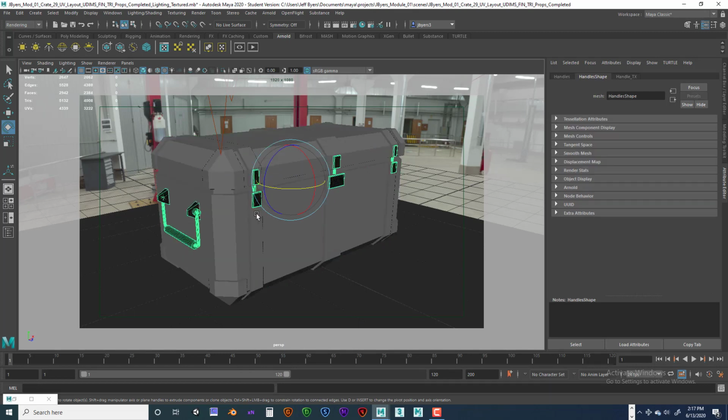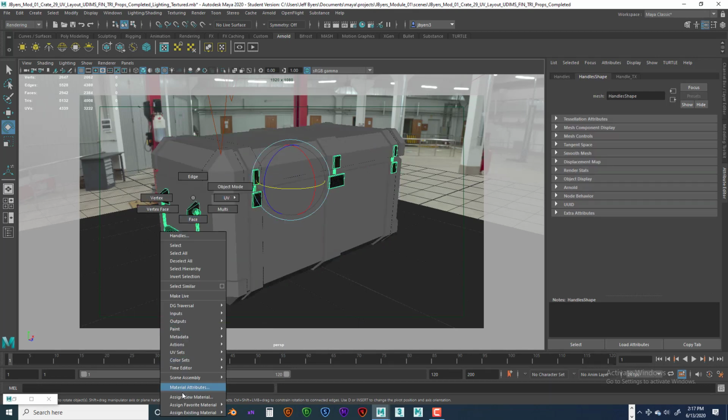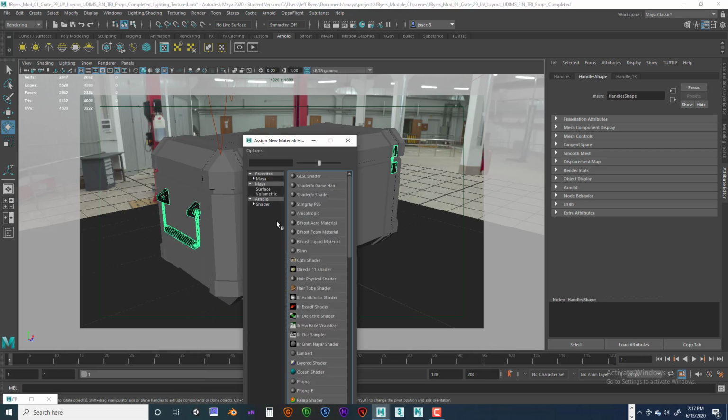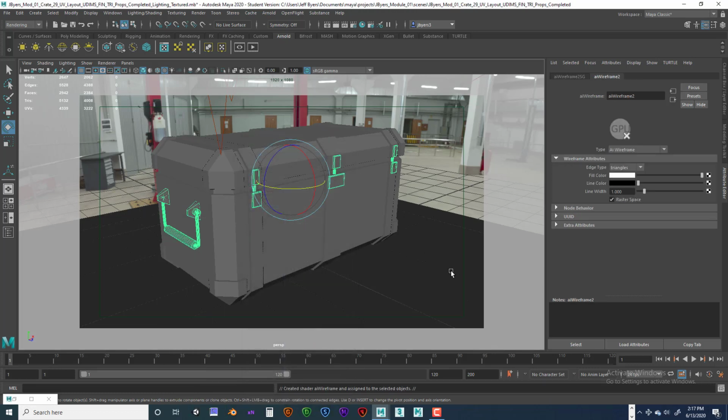Alright, and you have to do the same thing for these. Assign new material and wireframe. There we go. Okay, so in wireframe, we don't want to show triangles because those are ugly. We're going to do polygons. Fill color, line color should be black. Line width, we can take a look at that. We'll start with, let's just do 2. And that's it. That's all you have to do.